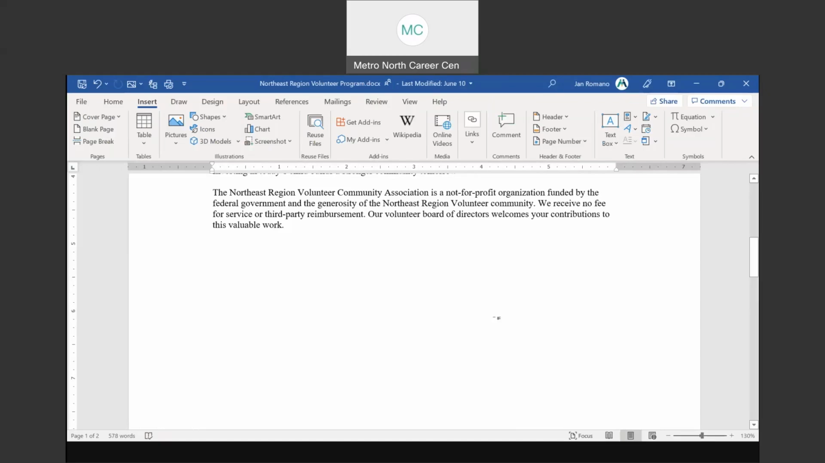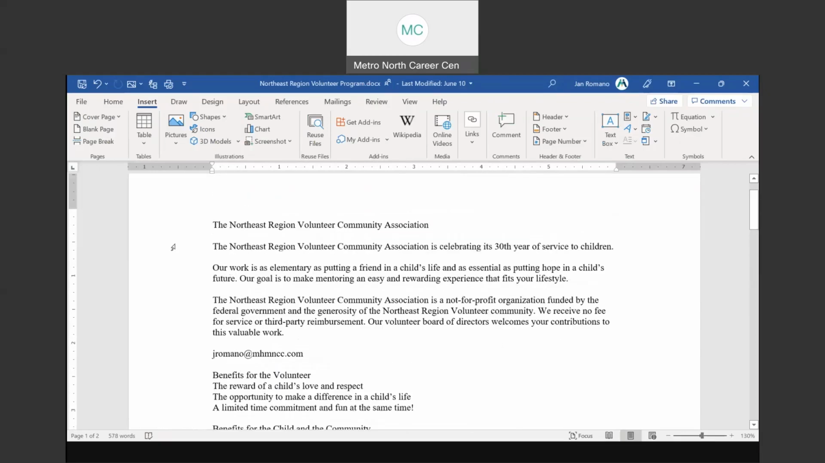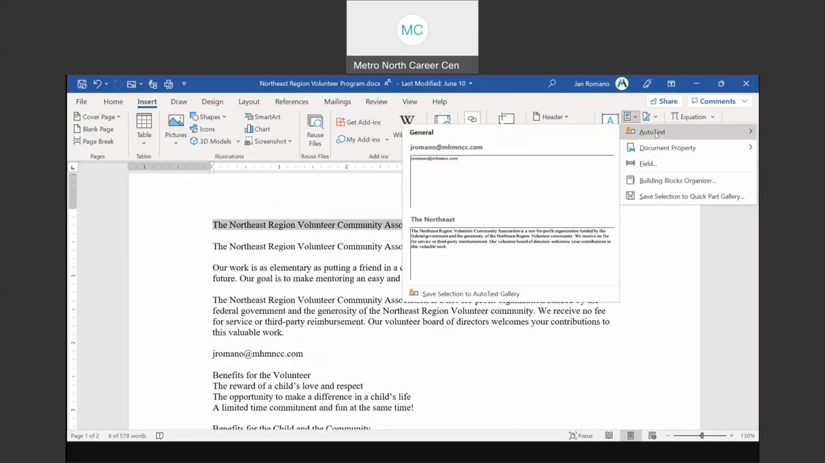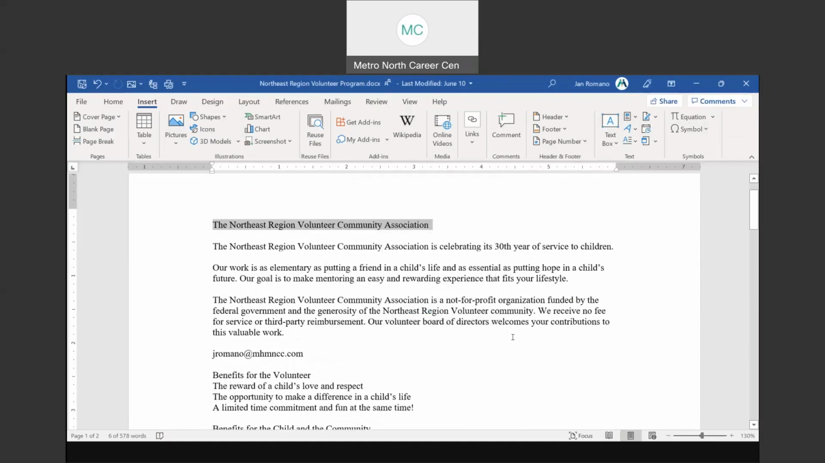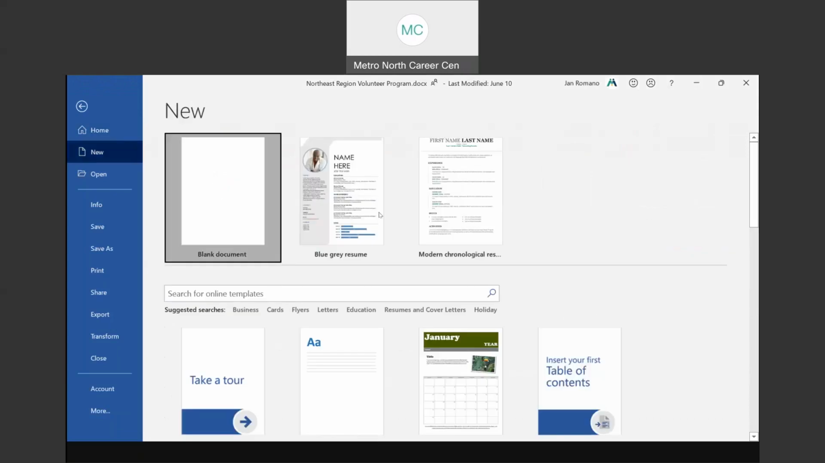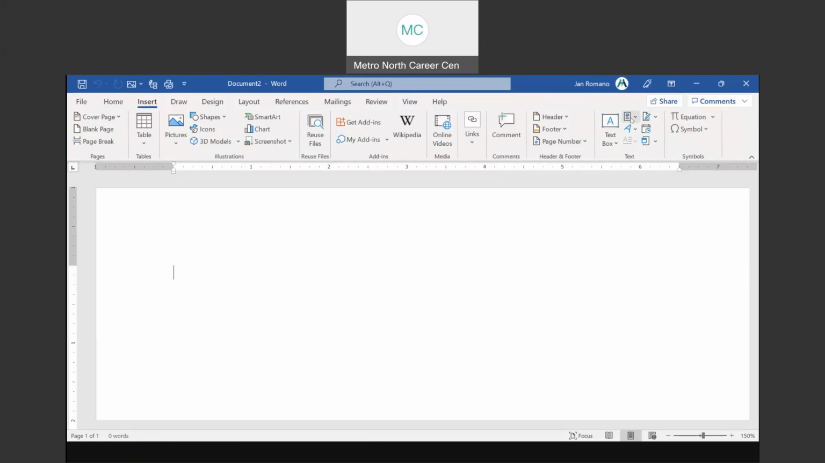So again, very easily, you highlight the text that you would like to have repeated over and over again when you need it. You highlight the text, you come up to Quick Parts, you click on Auto Text, you come down to Save Selection to the Auto Text Gallery, you add it in, click OK, and then when you need it again, wherever you decide to go, you can go to Insert and Auto Text.